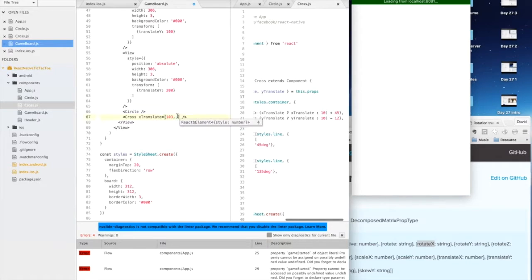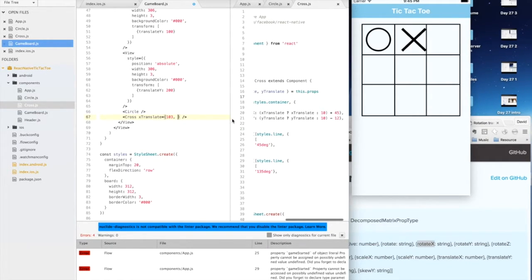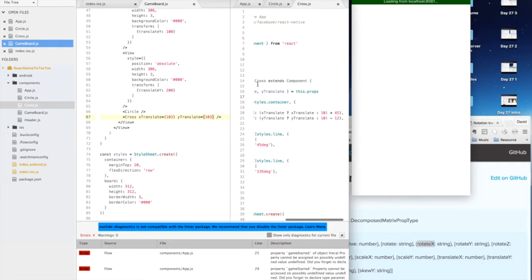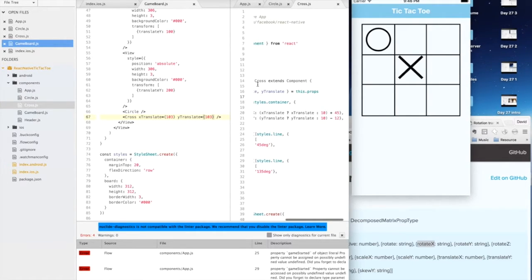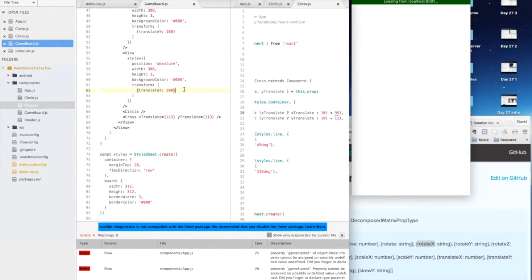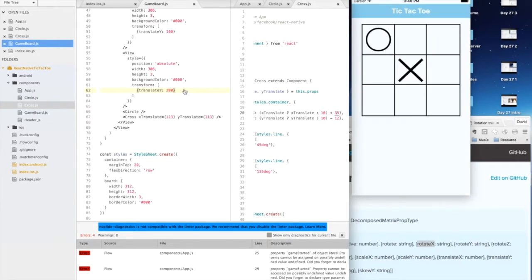So now if I wanna say put the circle to this place, I can say y translate equals to... that's not what we want. I got the point. It should be. Okay.